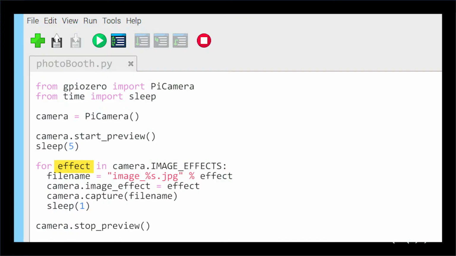This code will take a picture and use each one of the effects. They will be labeled by effect so you know which ones you like.